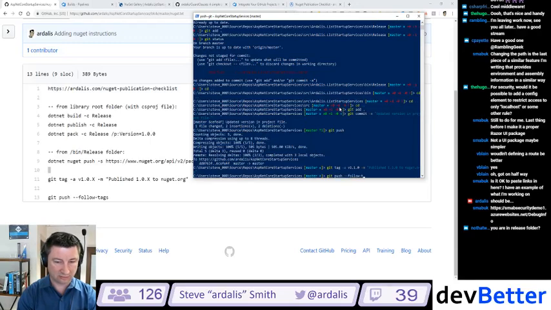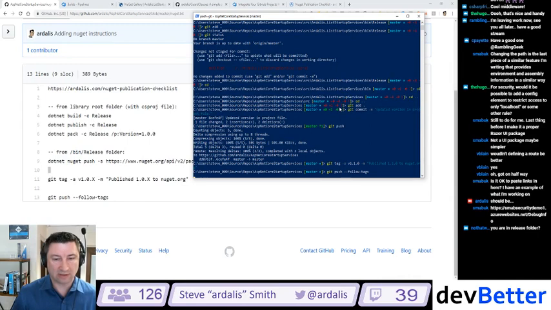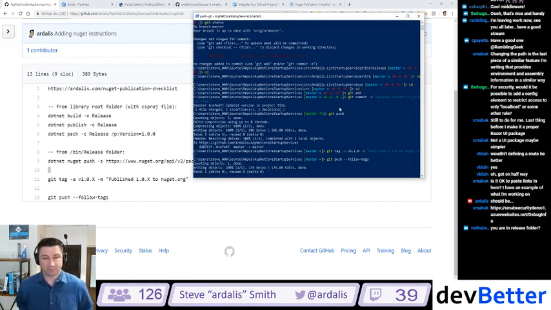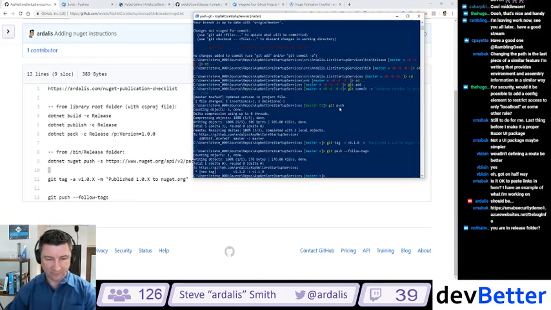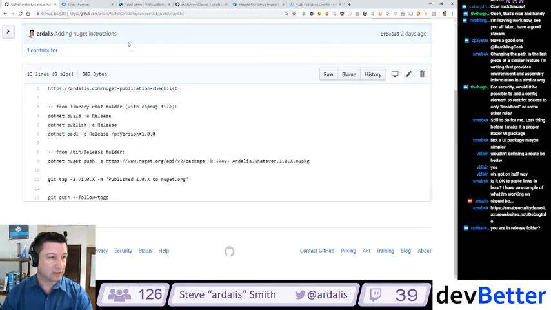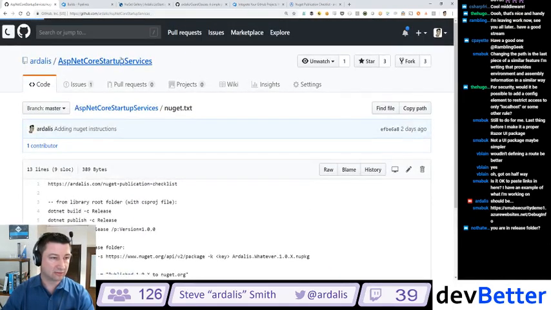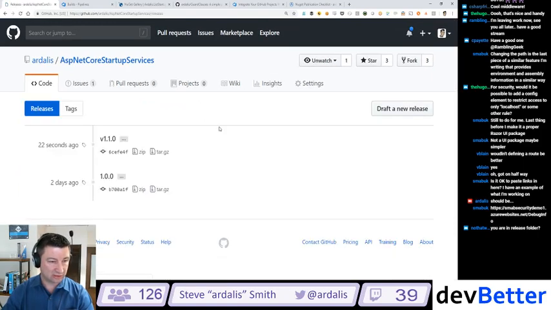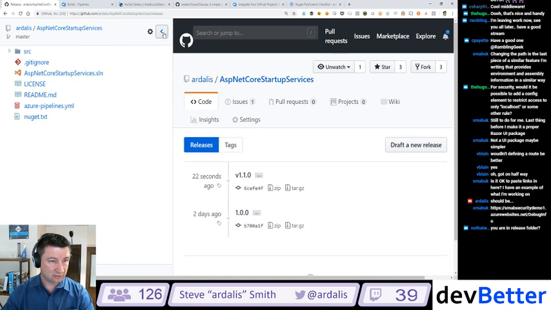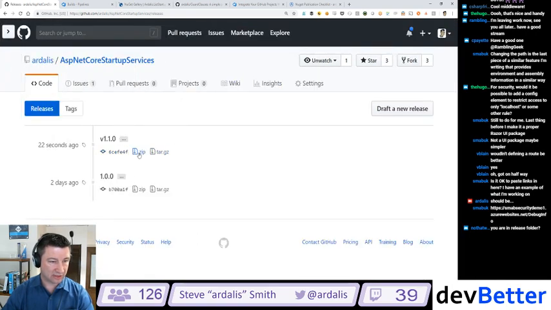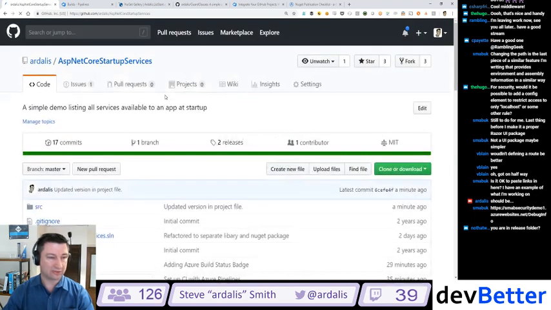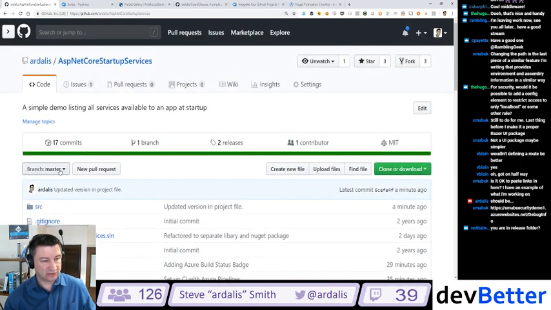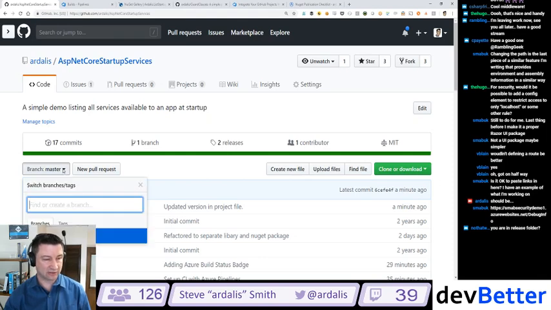And then we do follow tags, and now that tag should be there out on GitHub. And if you're following along at home, you can come into GitHub, go to ASP.NET Core Startup Services, and under Releases, we should see 2 tags. So there's our 1.10 tag. You can grab a zip file of it if you want. Also under Code, some people don't know this, but under branch, it actually hides tags here as well. So you can come under branch and click on tags, and you can see the 2 versions here.